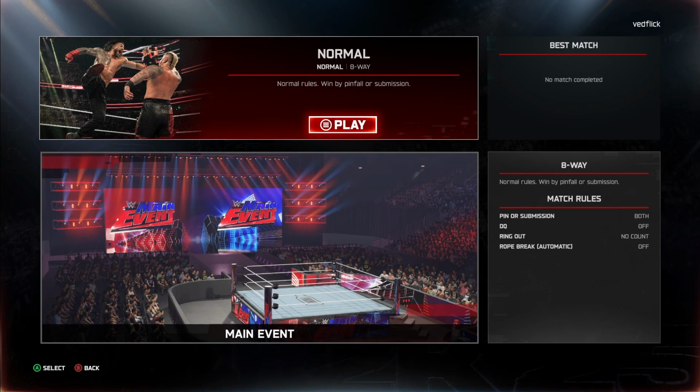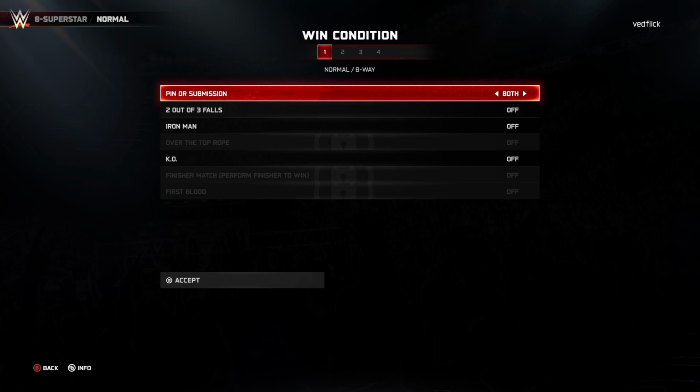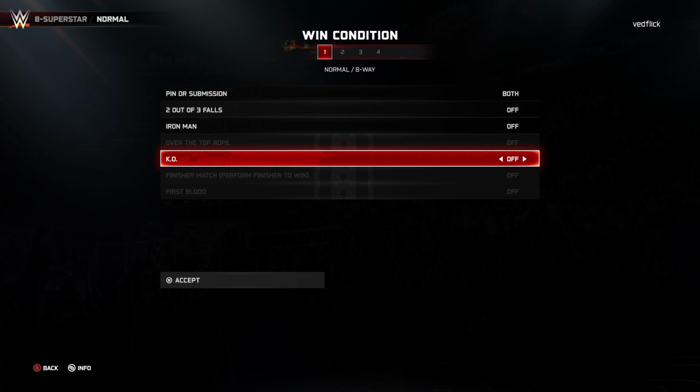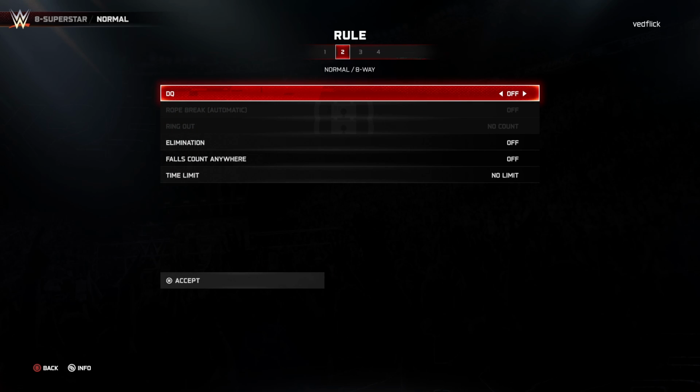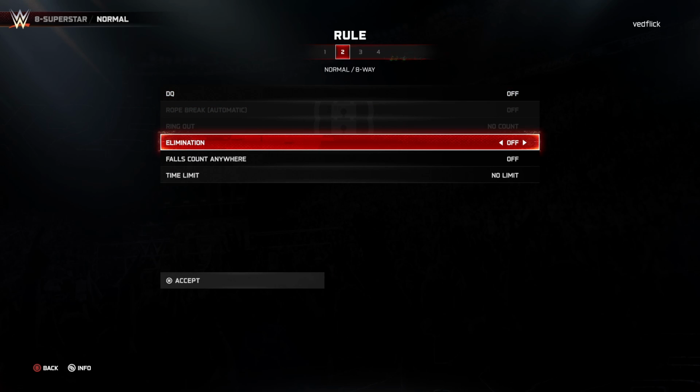Once you are at the match options screen, go to match rules and set these options. First of all, set your pin or submission to on and knockout to turn off. You can also turn off your disqualifications, and this is the main part where we need to turn on eliminations so that we can use the elimination settings for our match.